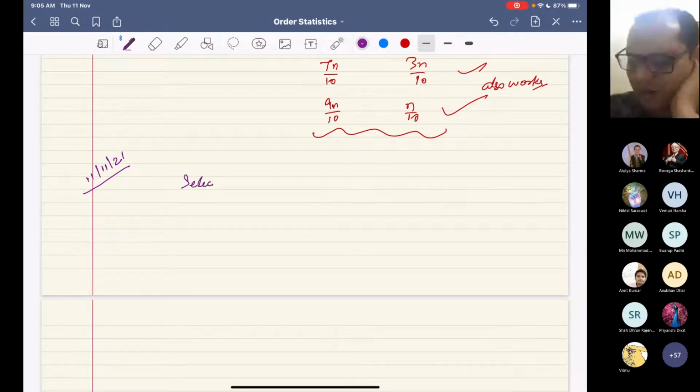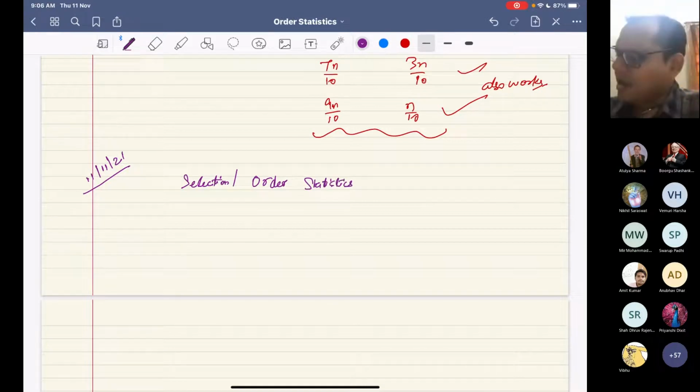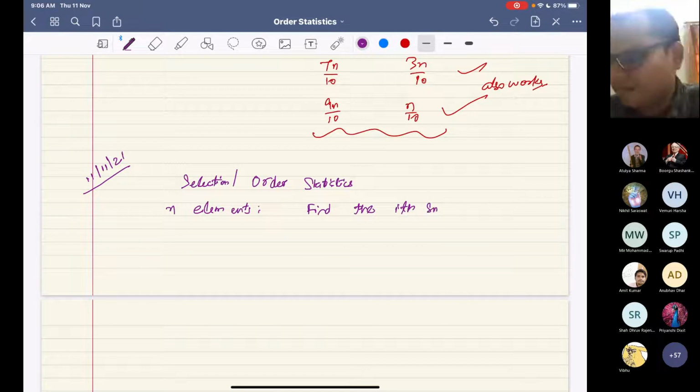We were talking about selection or order statistics. We also call it the selection problem. And what is the problem? You have n elements. Find the ith smallest element. Right? That was the problem.